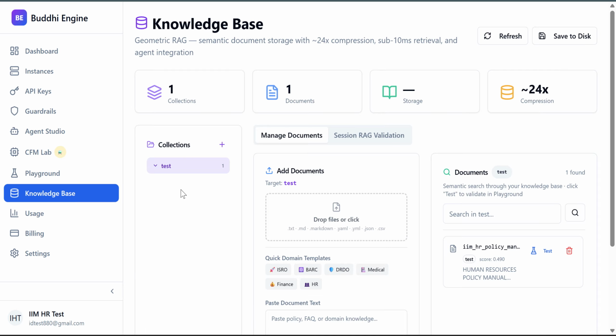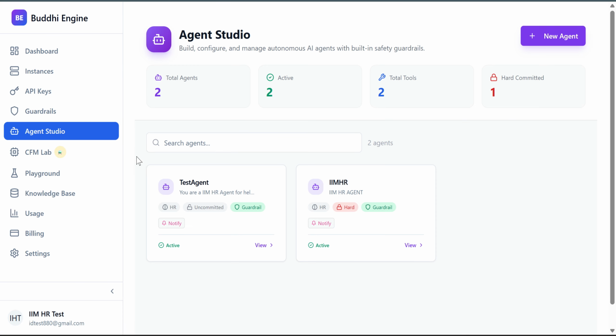The collection can currently support only one, but you can upload multiple documents to the same collection and retrieve accordingly. It will retrieve according to the documents from the collection. Now let's move to the agent studio. We will move to the CFM lab later.